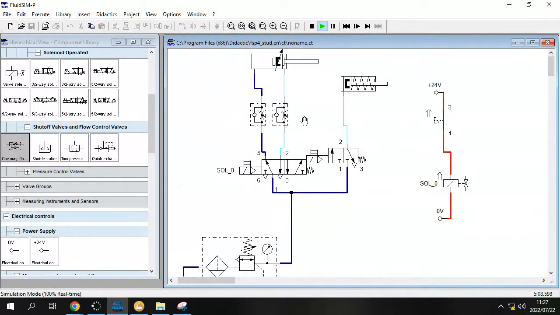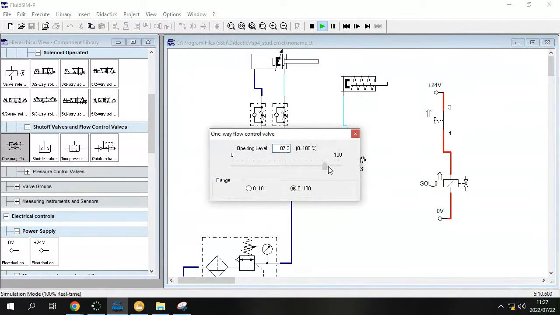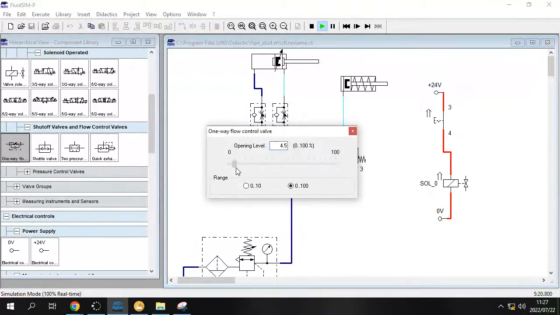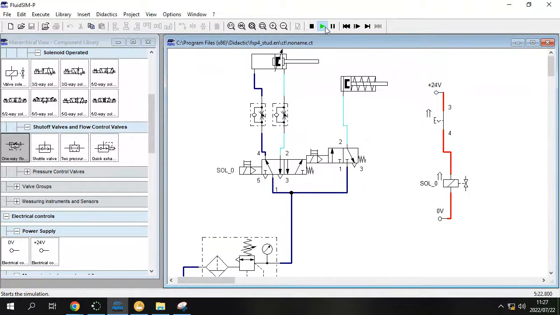The extend is happening quickly now, but wait, I'm misbehaving. Let's put it here. No, man. I must reduce this. Sorry, guys. So let's see. See now. So it just compresses that air. Compress it and release it slowly.